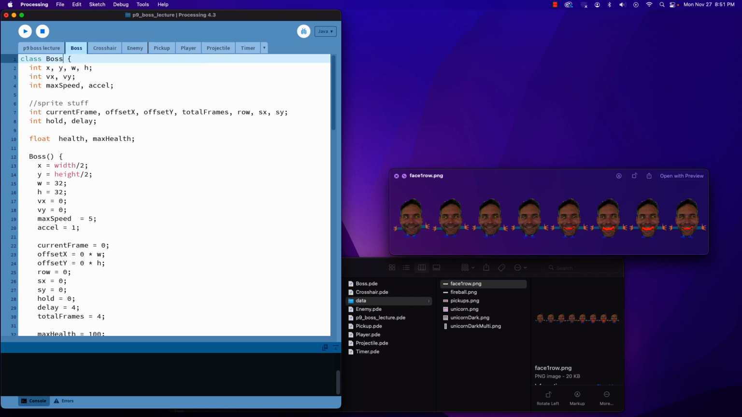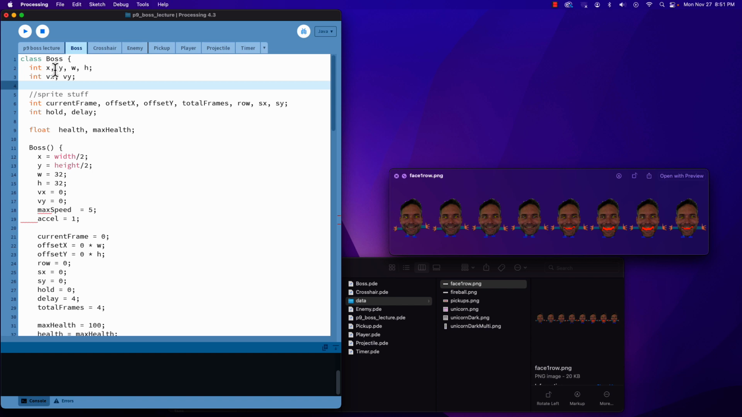So when we're looking at the boss, we need our x, y, and our width, height, vx, vy. I'm not going to worry about a max speed because we're going to just give the boss random speed as we work with it, so we can get rid of that. Sprite stuff, that'll stay the same. Health, max health, that's going to stay the same.